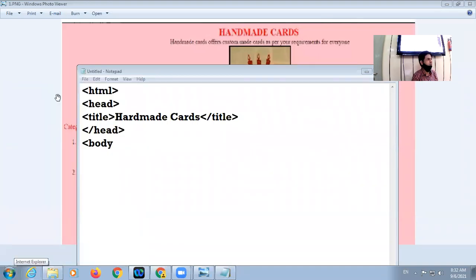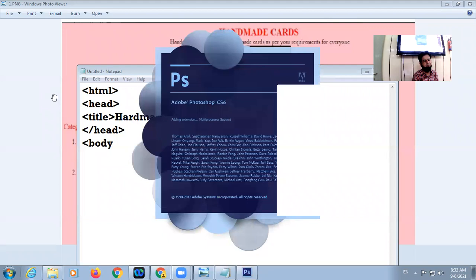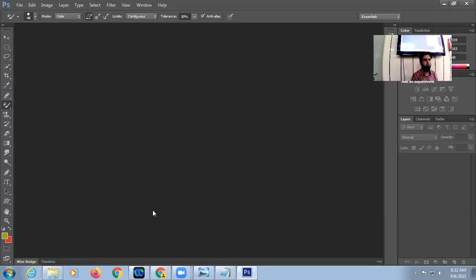In Photoshop, if you open the Photoshop, here is the background color and foreground color.